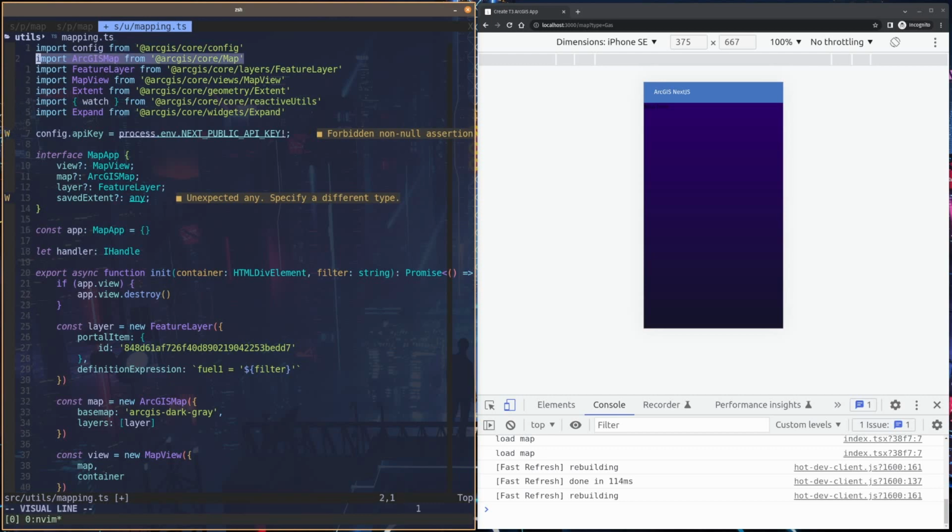I'm importing my map, the feature layer, the map view, extent, the watch from reactive utils, and then the expand widget, right? So I created a small interface here, and this interface is basically just going to be used for this little utility helper I've got here. So I have a map app. That's an object that's going to contain the view, the map, the layer, and then I'm going to save the extent. So as I go back and forth from the list to the map, I'm saving the previous extent that I was left at.